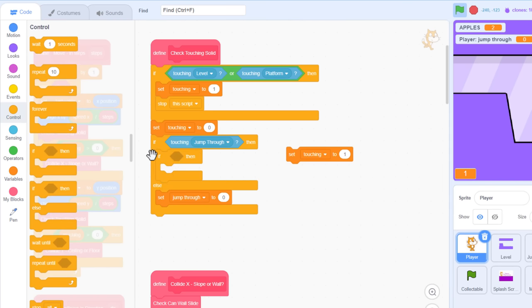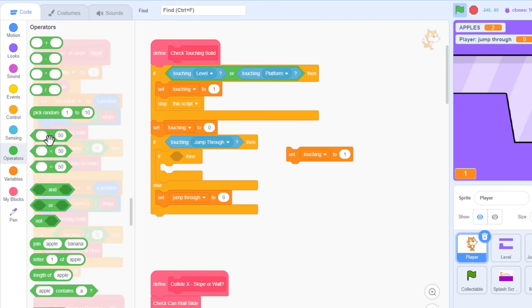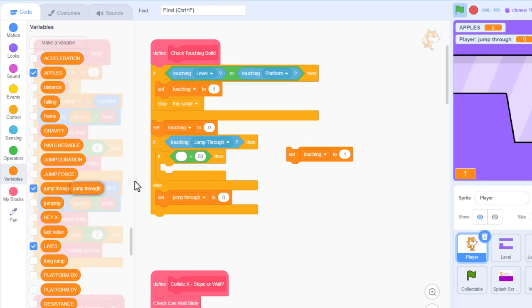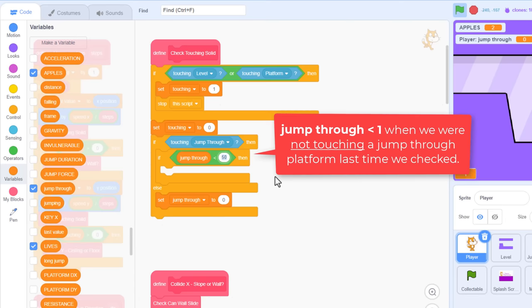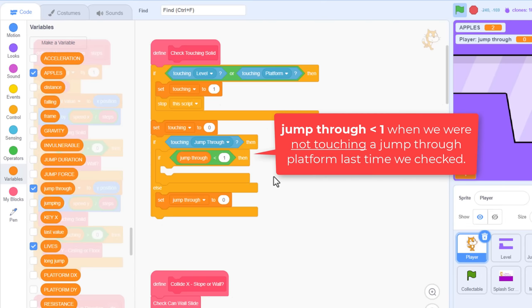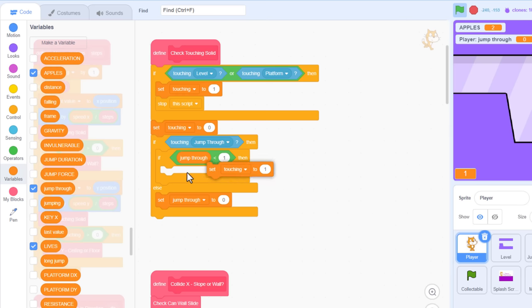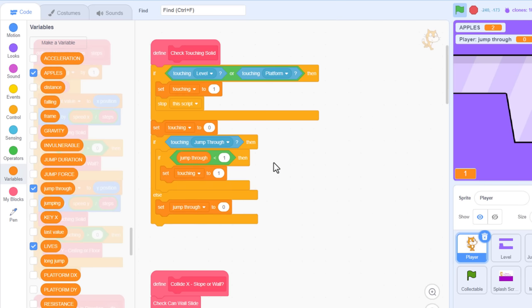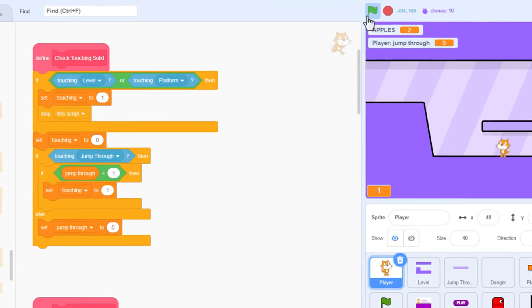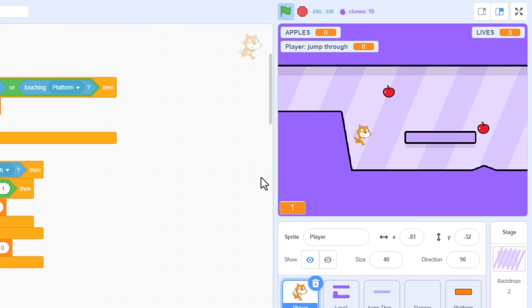Excellent. We can use this. When we detect we're touching a jump through platform, we then use a new if and check if jump through is less than 1. What does this mean? It means the script in here will only run if we are touching a jump through platform for the first time. That is, we're entering a new platform. Okay, well, once again, to test that, pop the set touching to 1 back in there and hit the green flag. So, no change yet.